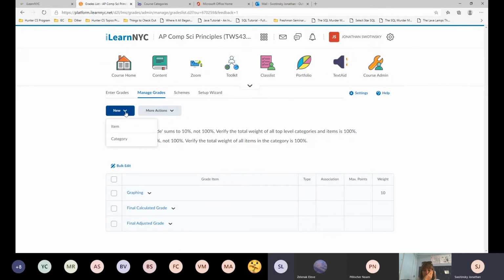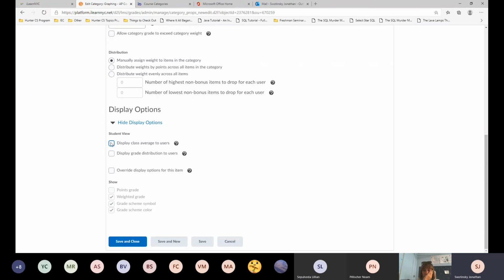I'm sorry, Jonathan, excuse me. For the display options, which one do we mark for the student view? Let me go back into graphing quickly and double check that. For student view, I believe we leave these three blank. And again, apologies if that changes, and I promise I will let you know if it changes. Okay, thank you.